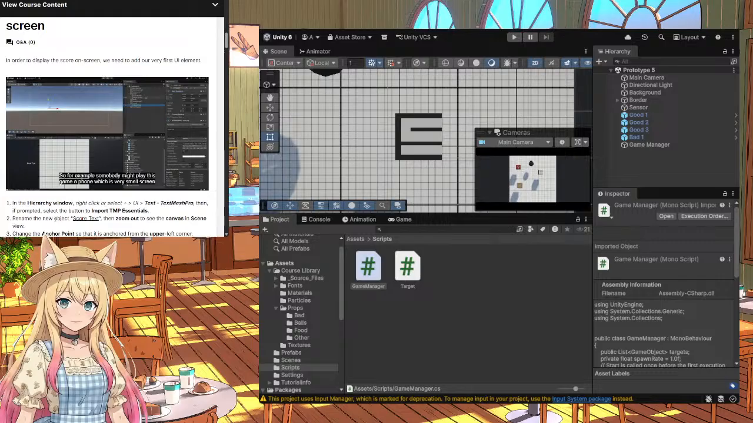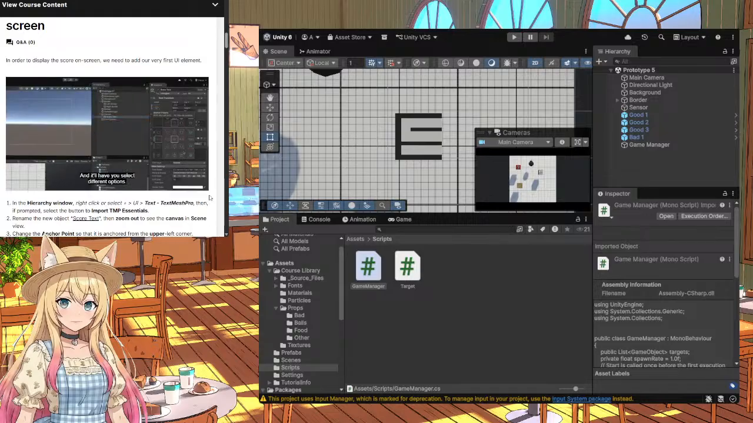So, for example, somebody might play this game on a phone, which is a very small screen, and it could either be horizontal or vertical. So it'll have different space on the side of your game. Versus in our current game scene, we can see the sides of the box pretty easily. But if we always want to make sure that our text is always in the top left, we can anchor our text using this anchors box, and it'll have you select different options.